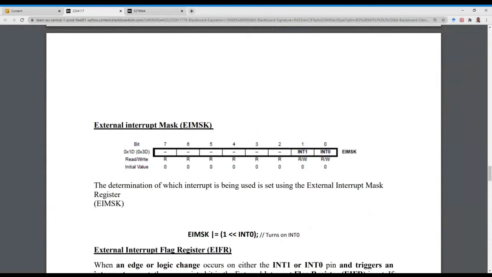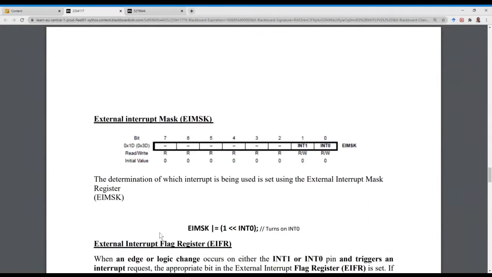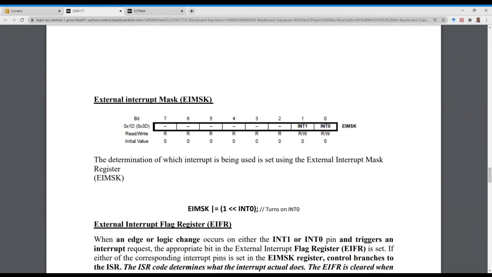So the first one is we've thought about, okay, the signal that we are receiving, at what state do I want to respond to that signal? The other register we need to work with is the external interrupt mask register, which is the EIMSK register, where you have, again, 8 bits.